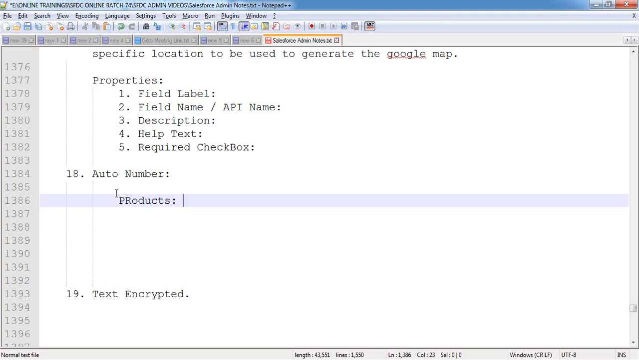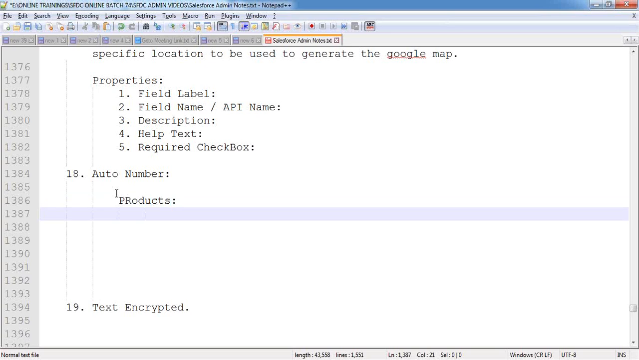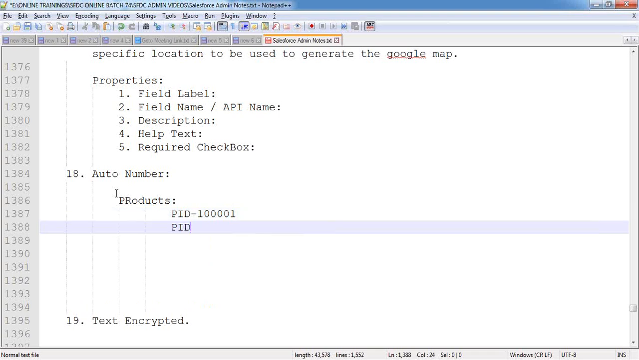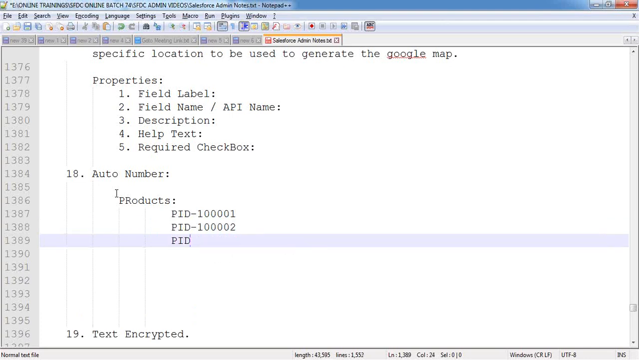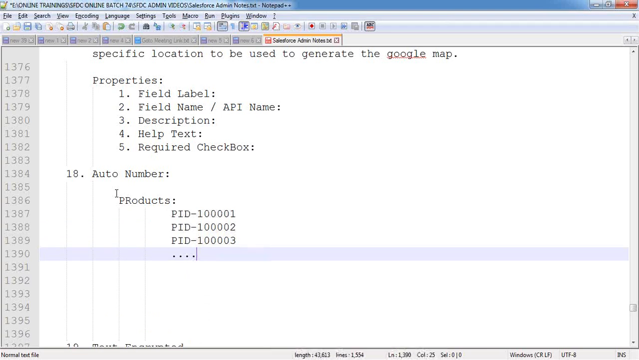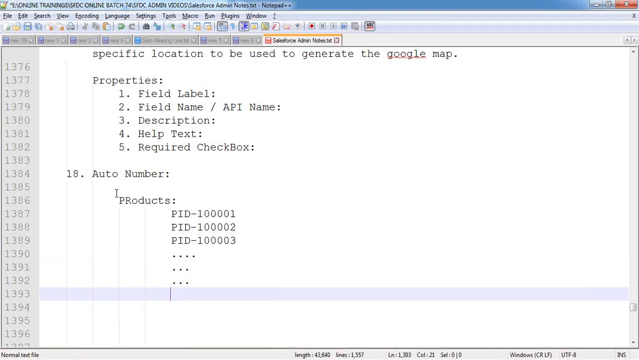Now, we have some properties available here. Suppose, for example, I want to generate the product codes like this. When coming to my products, the product code should look like this: PID hyphen, the first product code is 100001. This is the format that I'm expecting for my product codes. The second product code is PID hyphen 100002. The third product code is PID hyphen 100003. Like that, this sequence has to keep incrementing by one always.